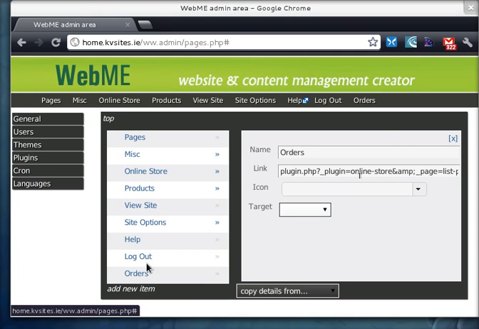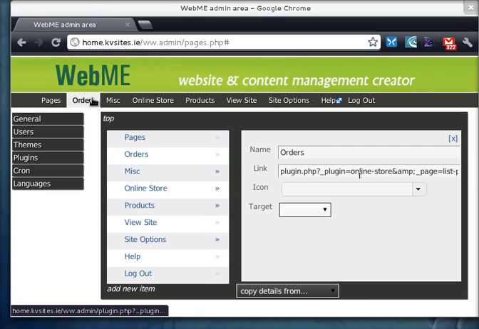And then we'll drag that up next to pages. So now we have pages and then orders. So it's right there where we want it.